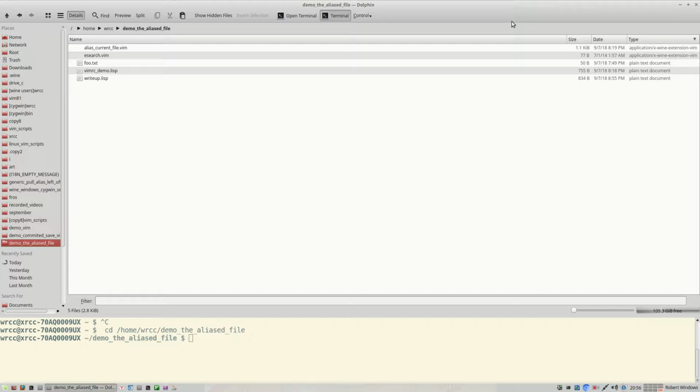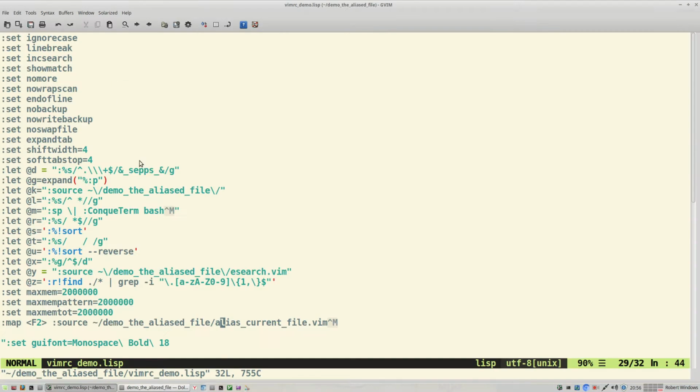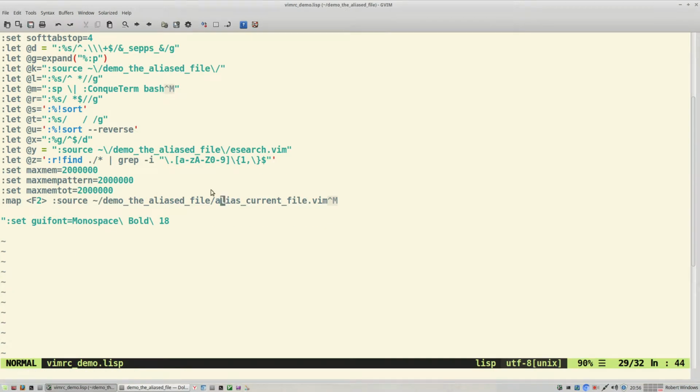This video is about the third primary tool for destructive editing. This is called the Aliased File. So without any further ado, our key is F2, so we've opened this. We'll see that we're going to alias the current file and the F2 key.